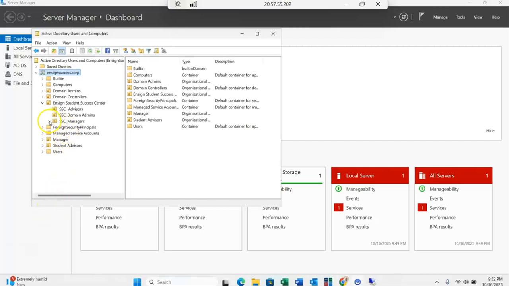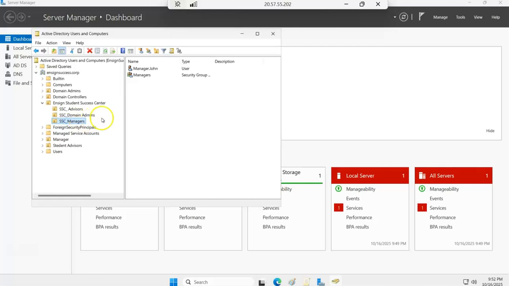Now let's look at manager. I created one manager, named John, in the manager group. For advisors, I created about five: Advisor Angeline, Advisor James, Advisor Levi, Advisor Mary, Advisor Swapna. And then we have the advisor group. And for the domain administrator, we have admin backup. So that's what I did to accomplish all of this.